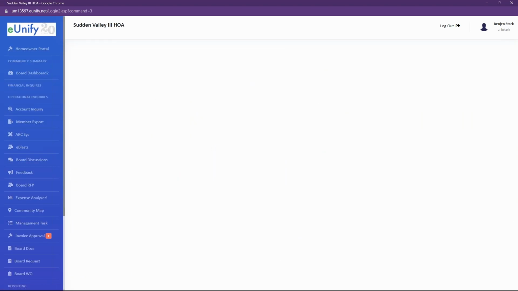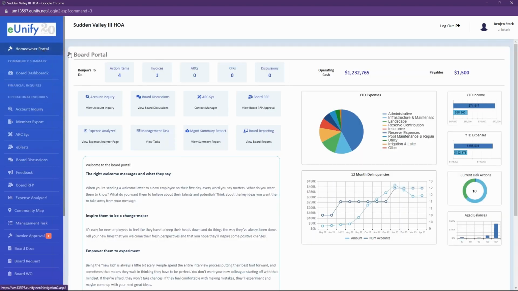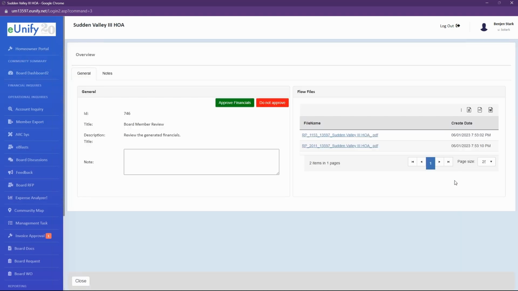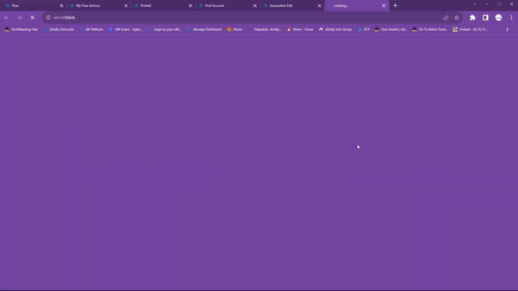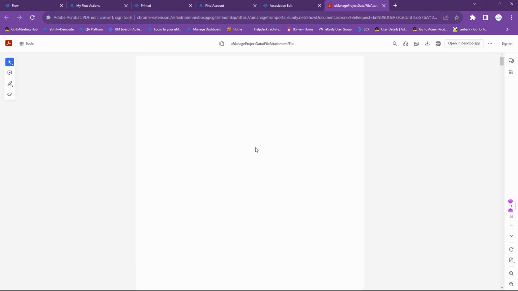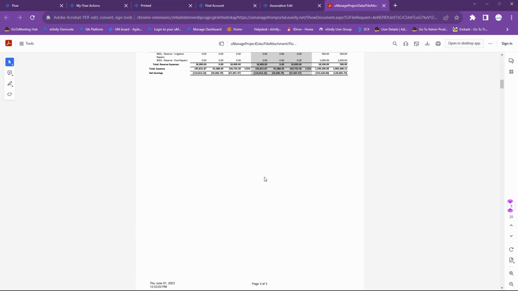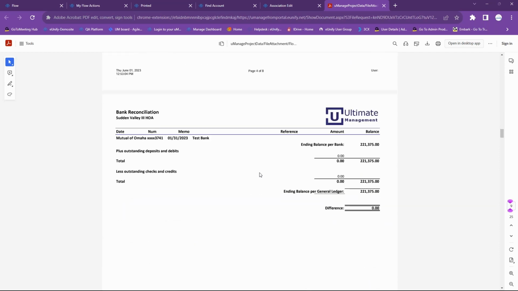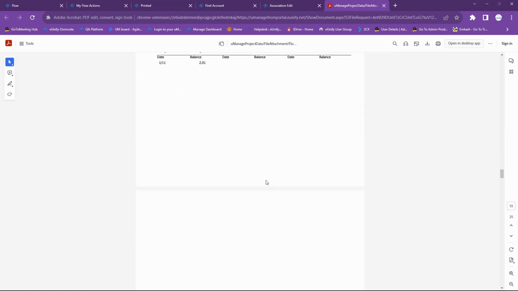Okay, so once again, if I go to my board portal, and then I click on action items, because that's where all of these are going to live, I'll see I've got a monthly board package to review. Click on that pencil to edit. And if I click on that report, I will see that I have the exact same reports to look at as the manager did. So I can just go through here, review everything that I need.